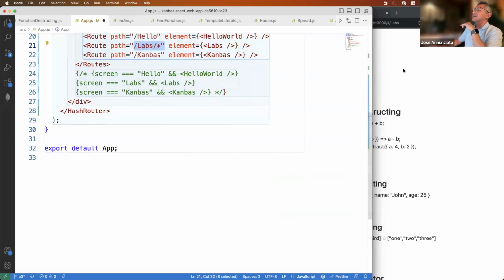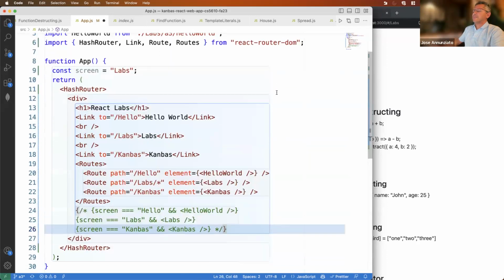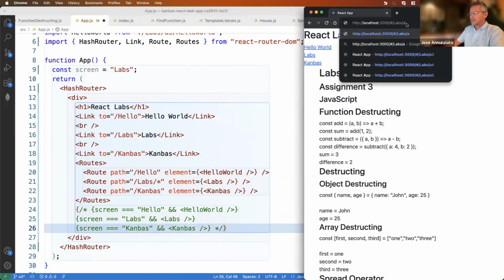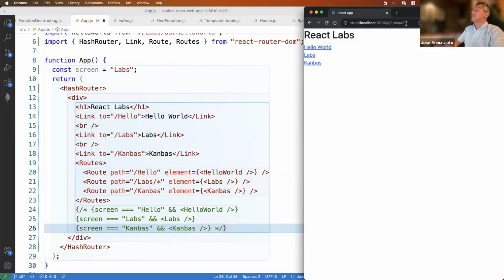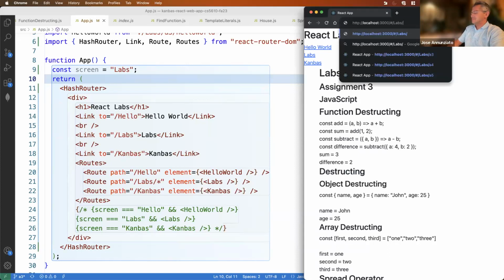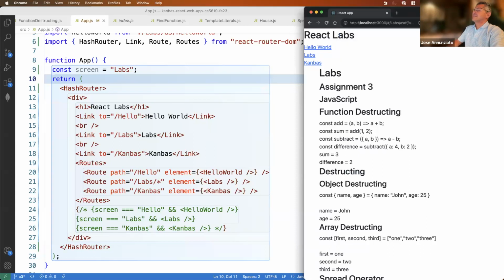So for instance, if I say labs, but then I also say A3 for assignment 3, oops, did I save this? I didn't save it. There it is. I saved it now. So now I still render the labs, regardless of whatever I have here. It doesn't matter. It could be something fairly complex.